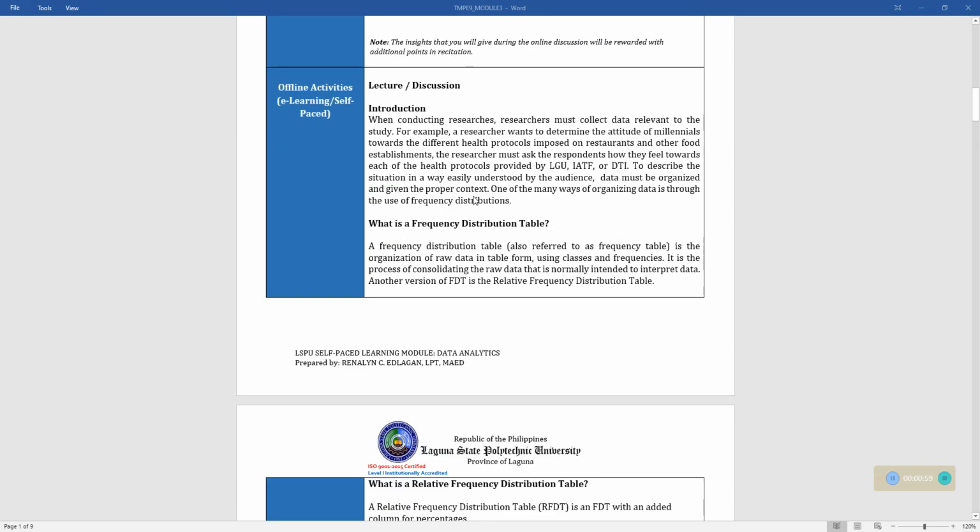Okay, so when conducting research, researchers must collect data relevant to the study. For example, yung isang researcher, he wants to determine the attitude of millennials towards the different health protocols imposed on restaurants and other food establishments. The researcher must ask the respondents how they feel towards each of the health protocols provided by LGU, IATF, or DTI to describe the situation in a way easily understood by the audience.